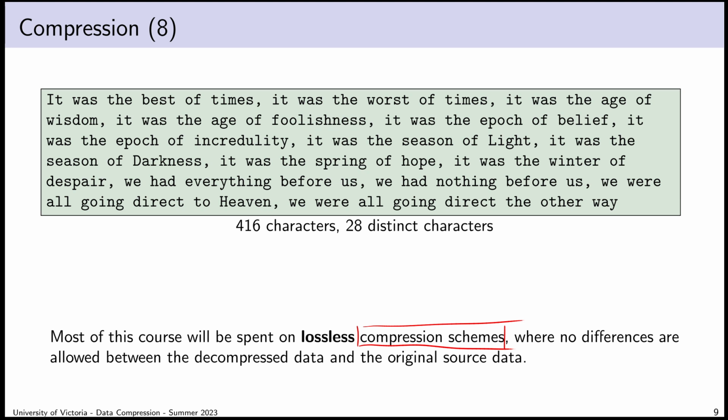The data must be preserved 100% intact, or it is not considered to have been compressed successfully in a lossless compression scheme. No differences are allowed between the ultimate result of decompressing the data and the original source data. Nothing. It must be a bit for bit identical facsimile of your original input data.